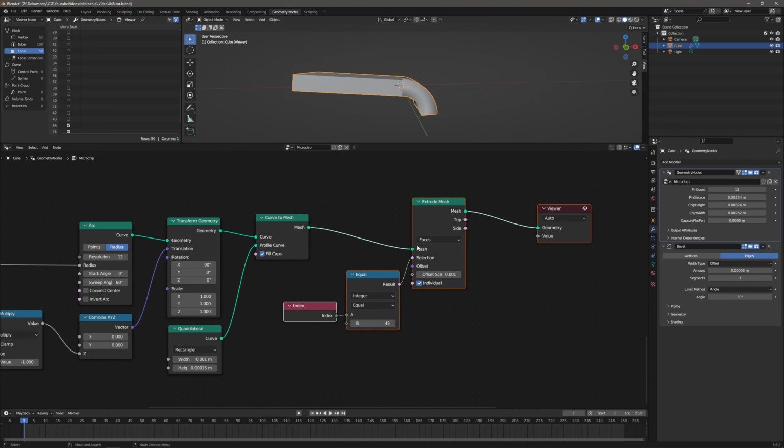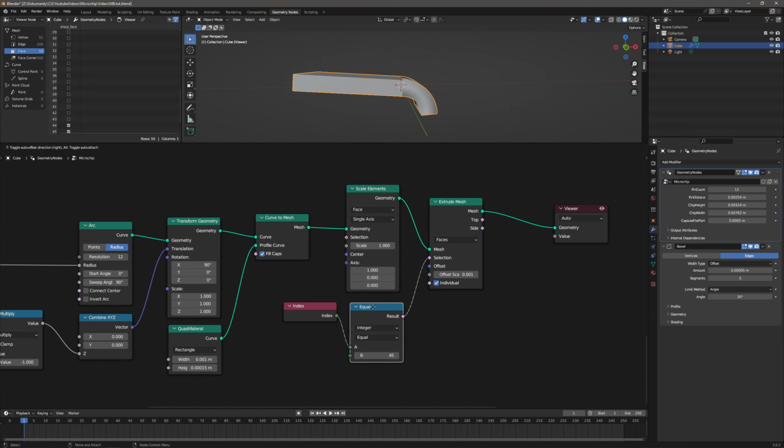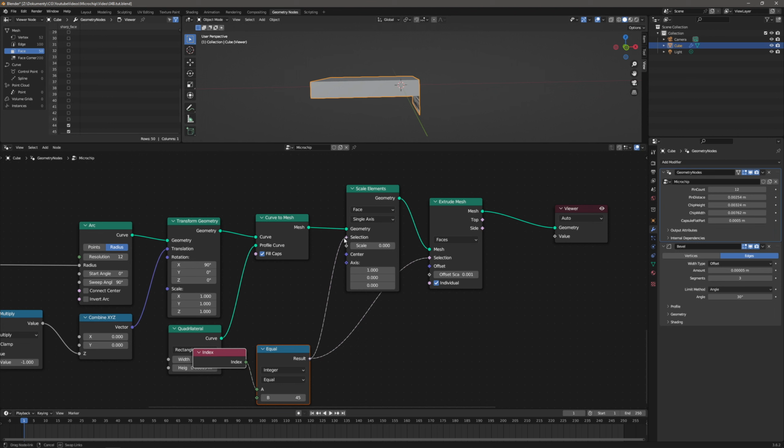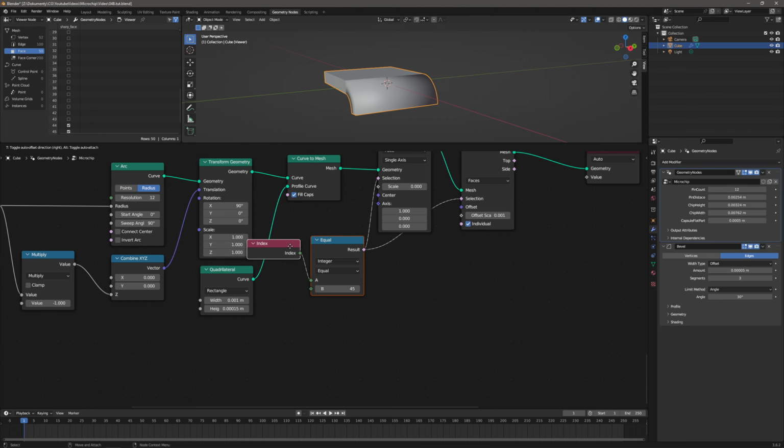To fix that, let's add a scale elements node, plug it in front of the extrude mesh, and use the single axis mode. Now plug in our comparison, and the axis will stay on X. Just zero out the scale, and not completely, but just the selection. That zeroes out the scale on the x-axis, and it extruded straight there on the x.